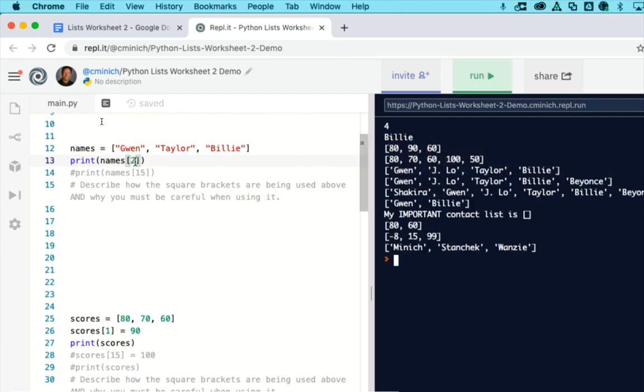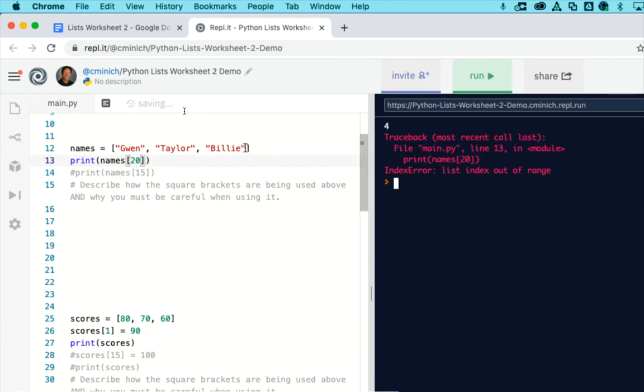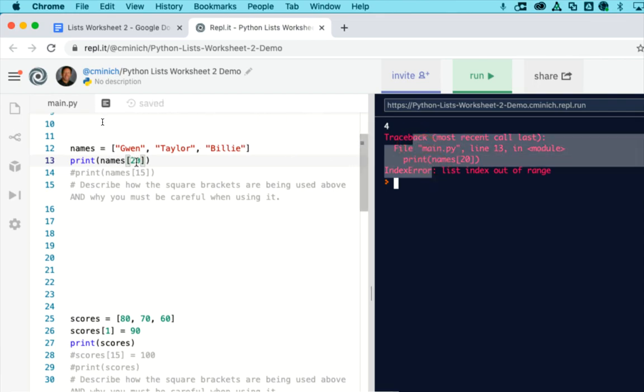But why do you have to be careful? Because, well, if you accidentally put a 20 in there, there is no name in position 20. It gives you an error message. So you've got to type a valid index position. You can't put negatives in there either, like -7 would make no sense at all. Well, actually it does.